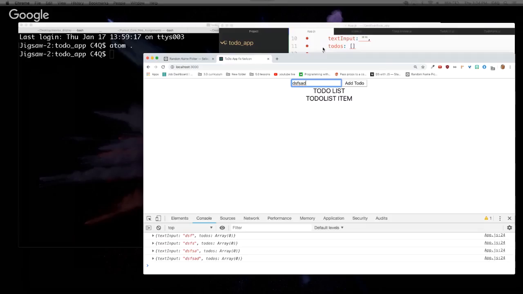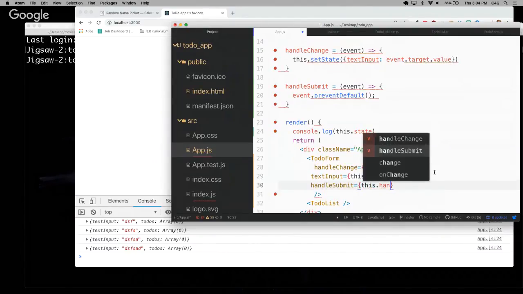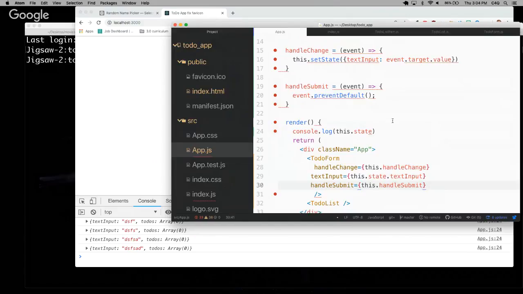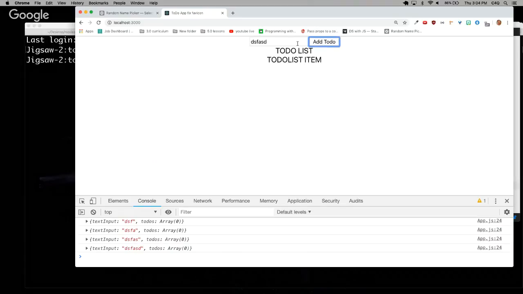Oh, you know what? We haven't actually passed it, right? Let's also pass that. Handle submit. We'll say this.handleSubmit. And now when I go to enter stuff, it doesn't do a weird refresh. That's great. It doesn't do anything, but it doesn't refresh, so we're on our way.